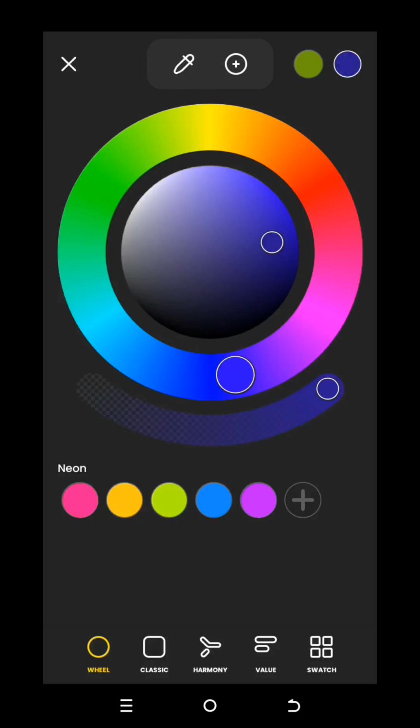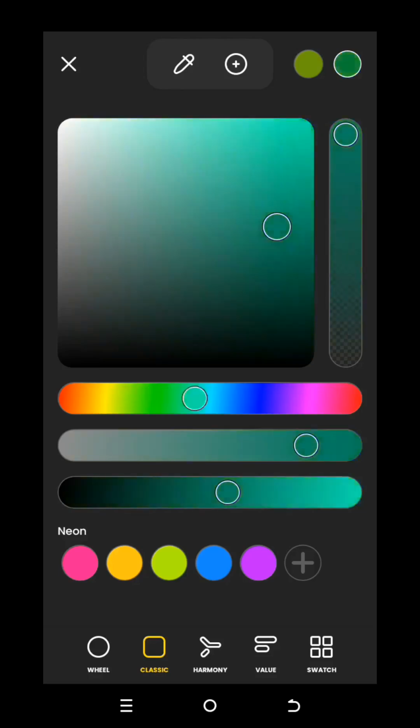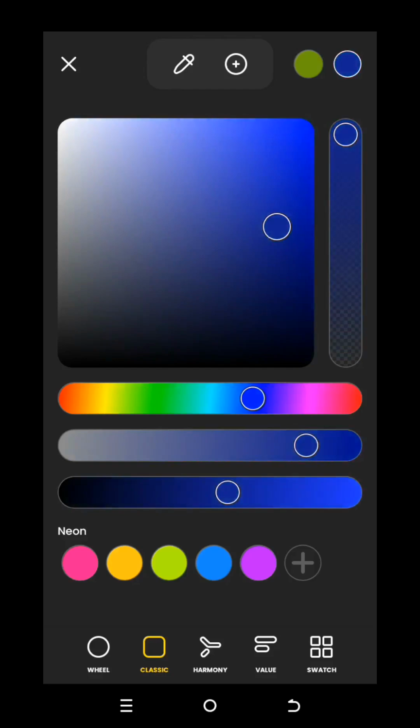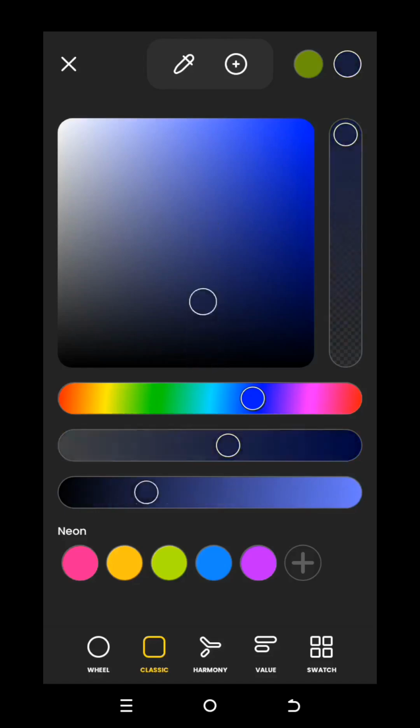Then the classic section is also similar to the wheel. First of all, you select the color you want from the spectrum by dragging this value here to the color you want, if it's a green, blue, pink, red, whatever color you want. Then you have the additional two values to lighten or to darken this color. Then you can also use the second value to do the same, but it's like a greater value.